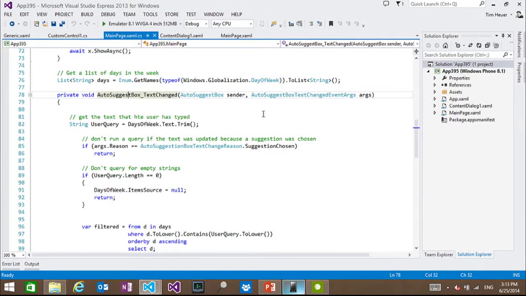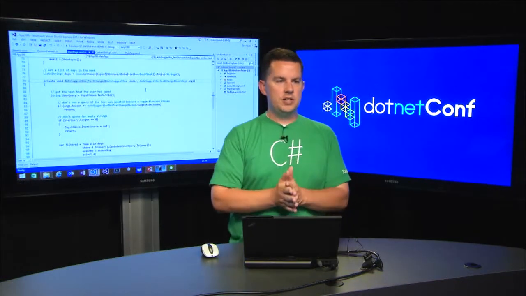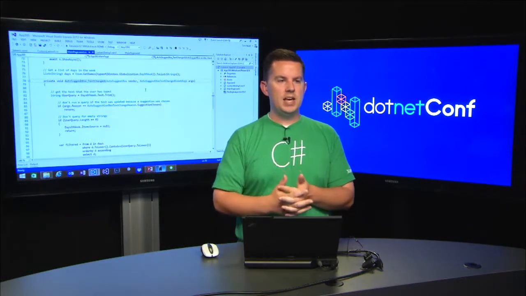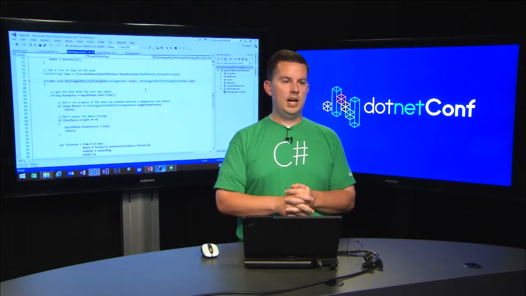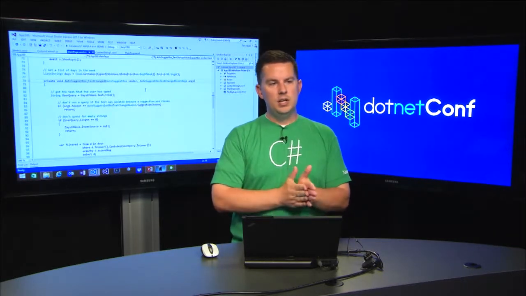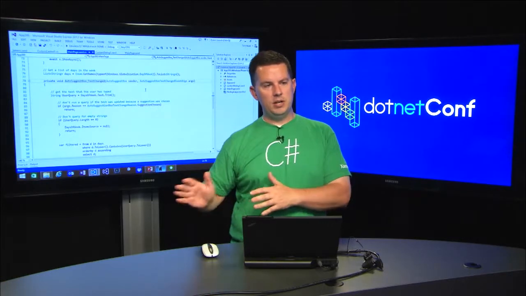Okay, let's pause for another question here. Hisham has another question. Is there a way to use commands in MVVM for application bar icon button in Windows Phone 8.1? So I'm assuming just application bar button.